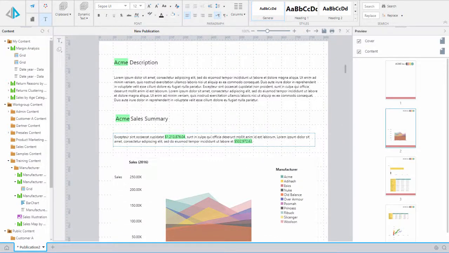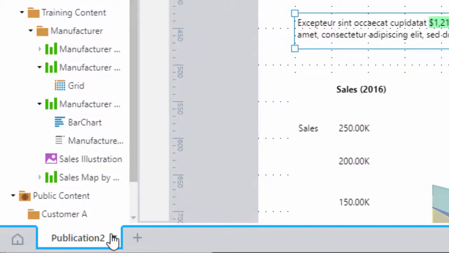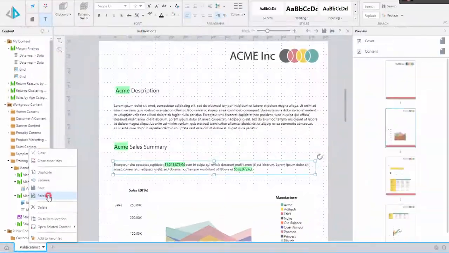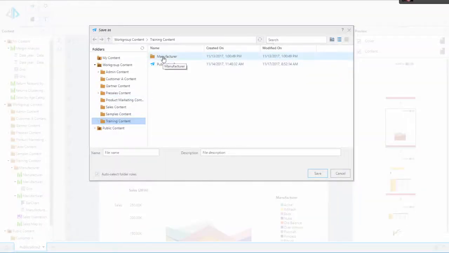When we are satisfied with our results, we will save to the Content Management System. Click on the Publication tab, choose Save, select the desired storage location, key in a title, and click Save. Now we are ready to schedule the publication.